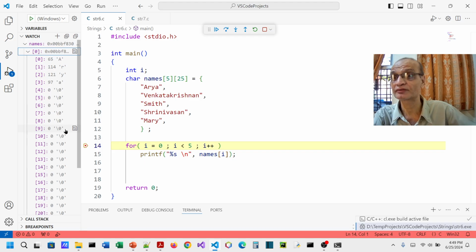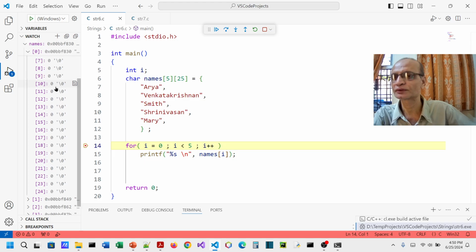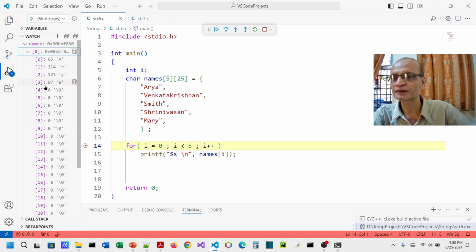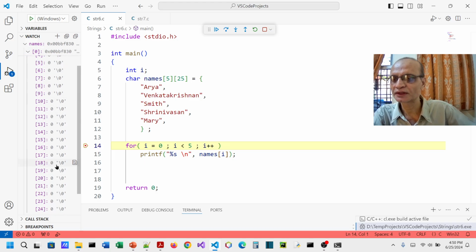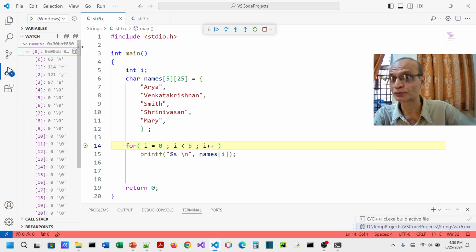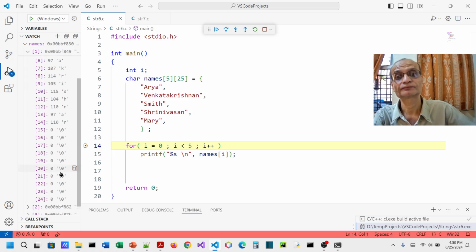Why? Because there are 25 columns. So here you will see Arya, backslash 0, and then all remaining things till 24 are backslash 0. That means it has initialized to 0. That means the remaining space after Arya's backslash 0, from 5 onwards till 24, is a waste. That is what I wanted to show you, that space is a waste. Similarly, if I look at Venkata Krishnan, it has occupied till 14, 15 with the backslash 0, and then from 16 onwards till 24 is wasted.